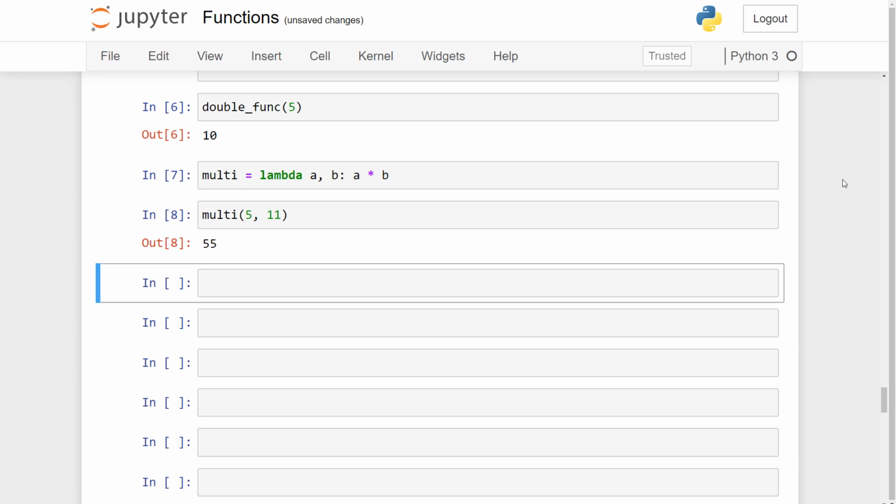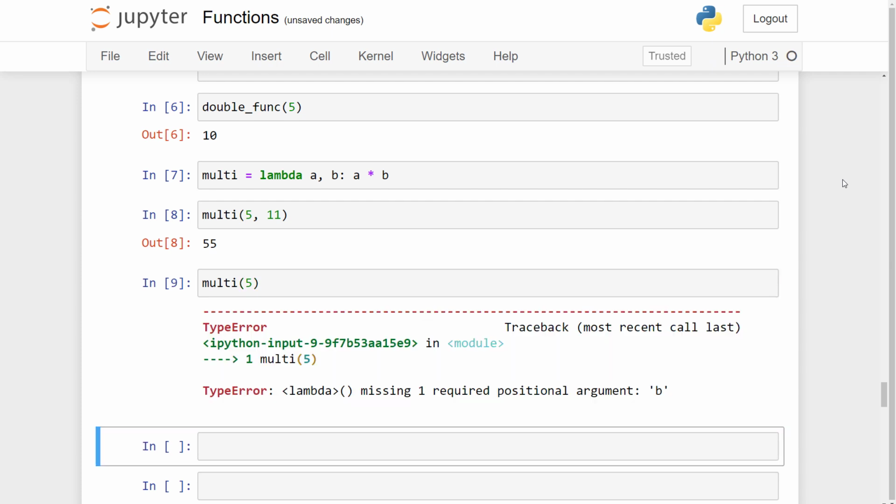This function has no name, hence it's anonymous, and we can't use it with anything else as it stands other than the object called multi. Now note here, just like normal functions, if we don't pass in the defined number of positional arguments, we will run into an error. So if I put multi and then only pass in a single value, so let's just put 5 in parentheses, you can see we run into a type error telling us that our lambda function is missing one required positional argument, which in this case is the parameter defined as b, as we've only passed in value 5 into parameter a.